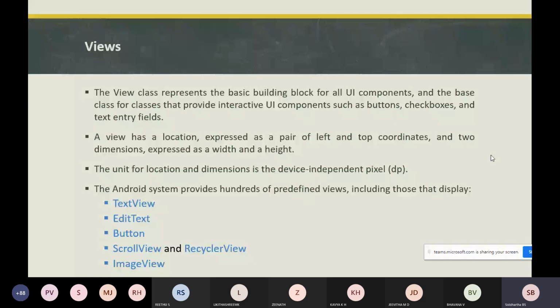So which components do we mean? It means what the views will be showing: buttons, checkboxes, text entry fields, images. So many components are there.